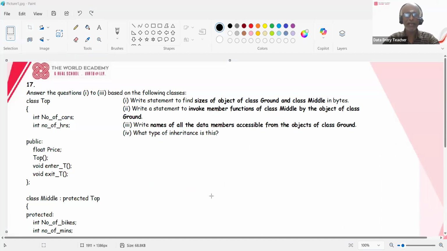Sorry, wait. Multiple inheritance means when a class is derived from more than one class. Suppose you have a class A, class B is inheriting class A, and class C is inheriting both A and B, more than one class. That is multiple. So this is a very simple question.